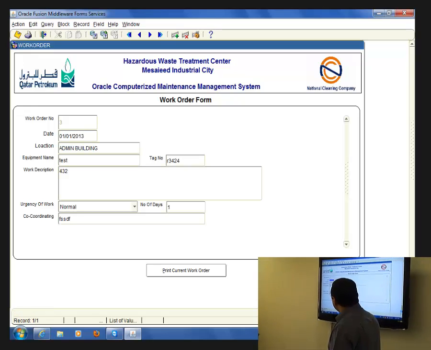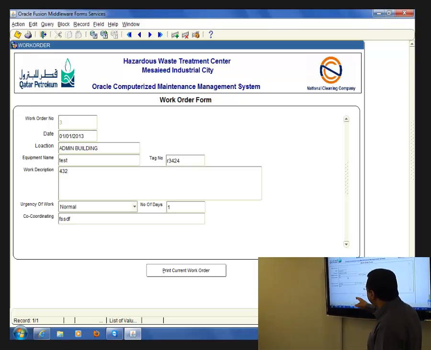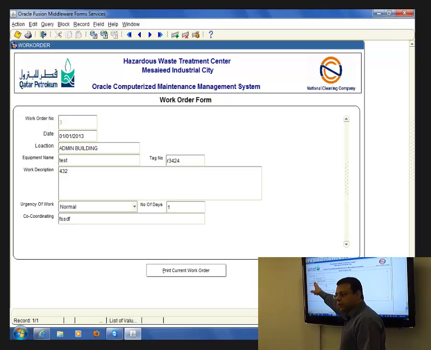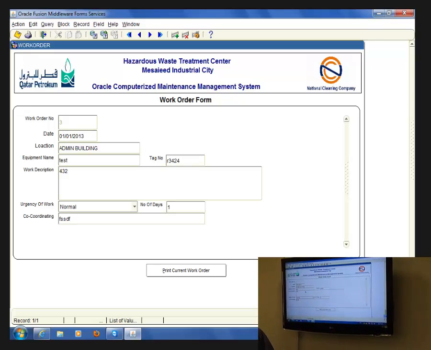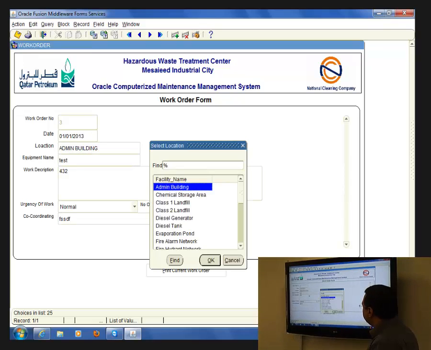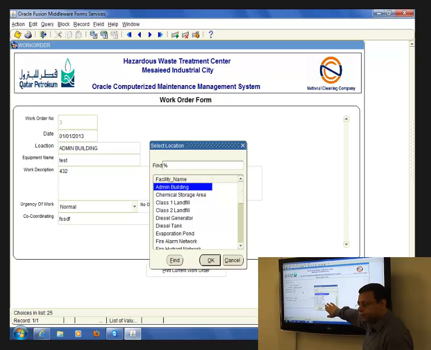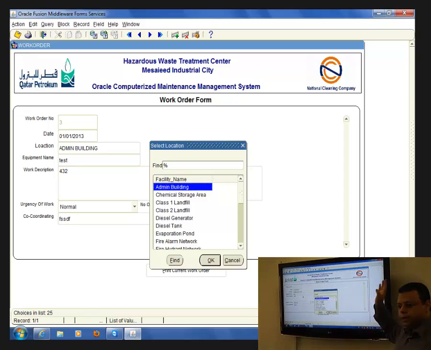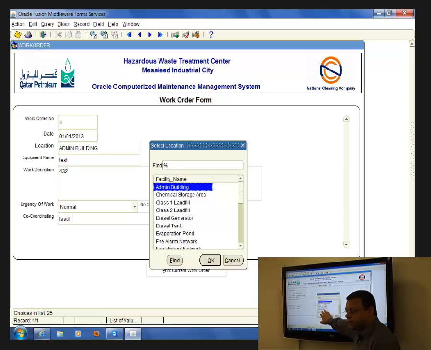Also, we're having here the location. Location for any user, or the customer person who is going to generate the work order. If you press Control L from here, it will publish for all facilities. The 25 or 27 facility names will be available here, and he will just select.